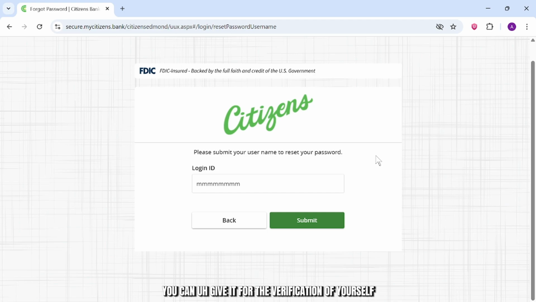You can give it for the verification of yourself, and after they verify that it's you, they will give you a way to reset your password, and it's that simple. All you have to do is keep on following the prompts, give it their answers, and follow along.